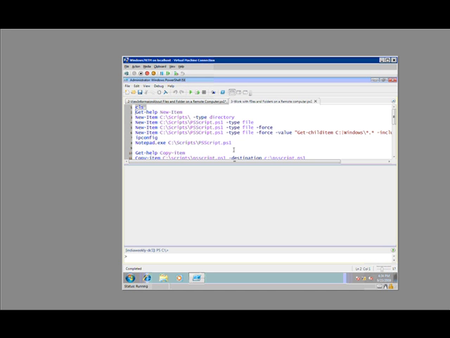For example, suppose you want to create a new directory named scripts at the root of the C drive. To do that, you can just call New-Item along with the full path to the new folder and the item type. In this case, it will be a directory.